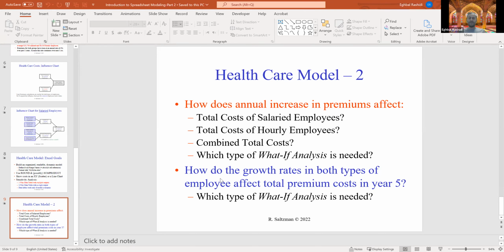Now, what if you wanted to see the impact of two factors on the system? If you wanted to see the impact of two factors, you can only see the impact on one output, okay? So it has to be either total cost, hourly employee, or the salary. You cannot do it for the three of them at the same time, okay? So if you wanna do a what-if analysis of the impact of different values of two factors in your system, you're gonna do what is called a two-way table, okay? In a two-way table, you can see the impact of different values of two factors on one single output, okay? So this is what I want to do.